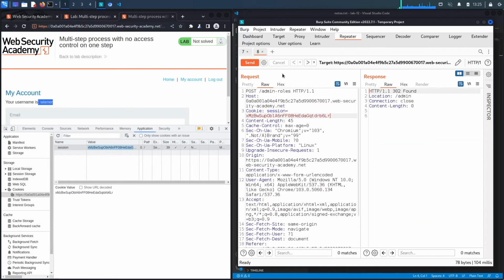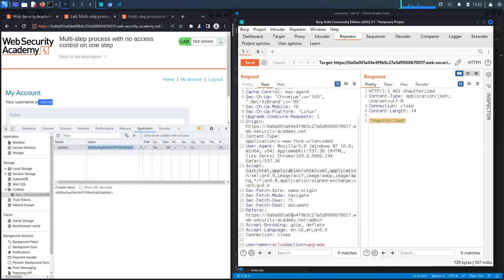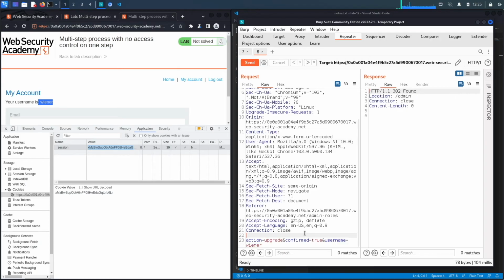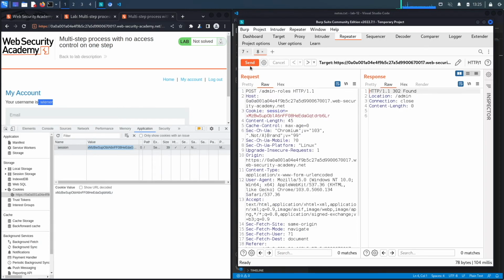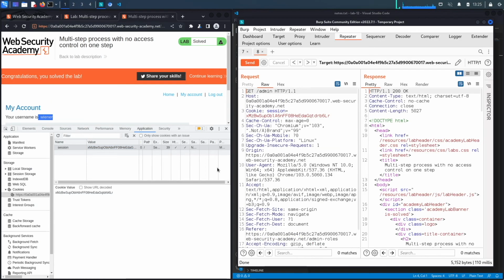So that's interesting. I wonder if it's because we're trying to upgrade a user that is not us. So let's try and upgrade the user that is us. Let's do that for the first one actually as well. Confirm that we still get the unauthorized message. Hit send. It's still unauthorized, and then for the second one as well, hit send and click follow redirection. And here we go. It says, congratulations, you solved the lab.